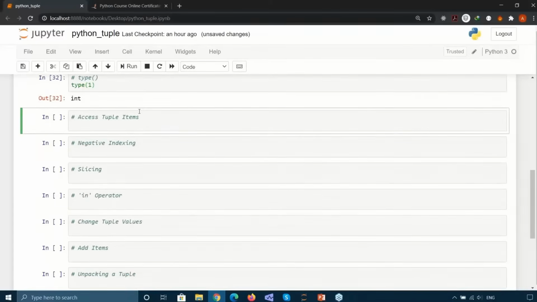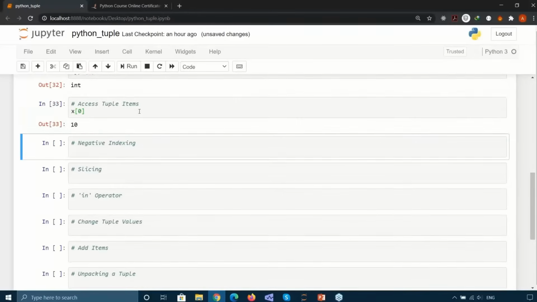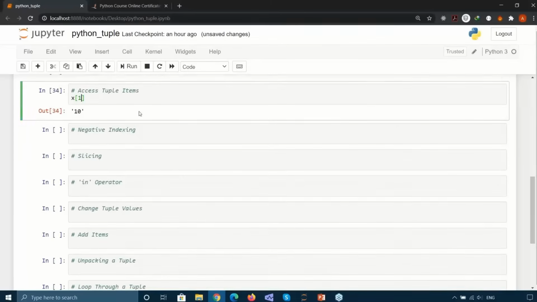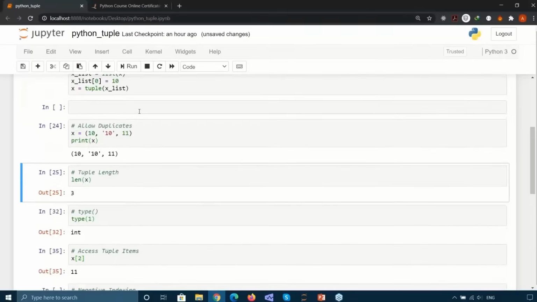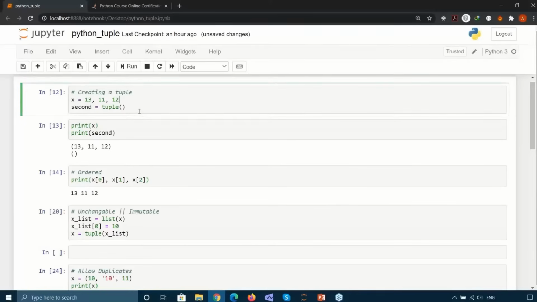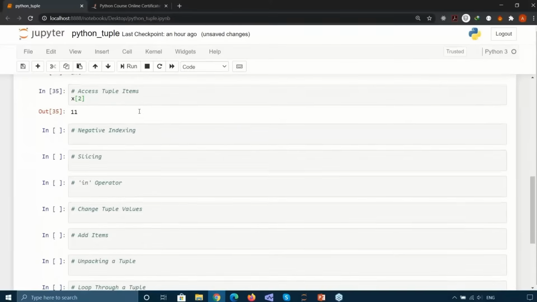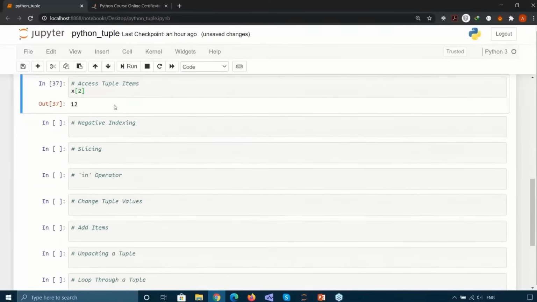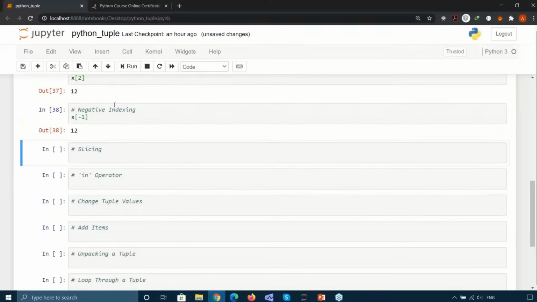Now, how to access a tuple item? This is also quite interesting. The same way we did earlier, we can access them using indexes 0, 1, 2. Now again, I'd like to change it back to 10, 11, 12 so that it works. Now negative indexing is also possible if you've ever used a list. If I want the last element and I don't know the length of the entire tuple, I can just type in a negative index. It'll start from the end and go one step back, and we get 12.